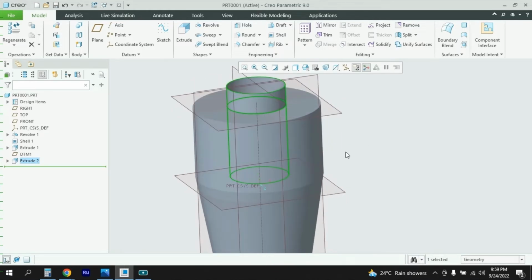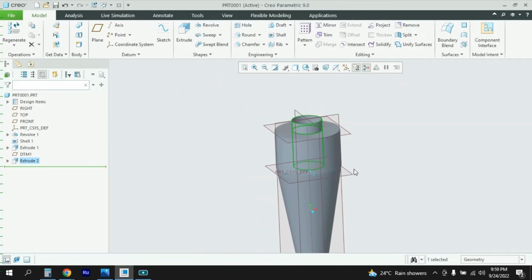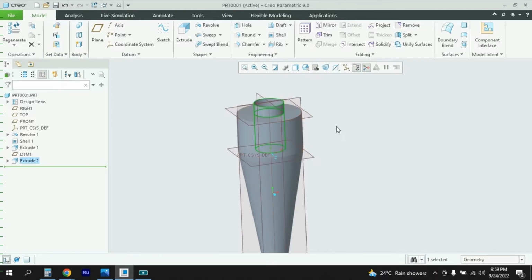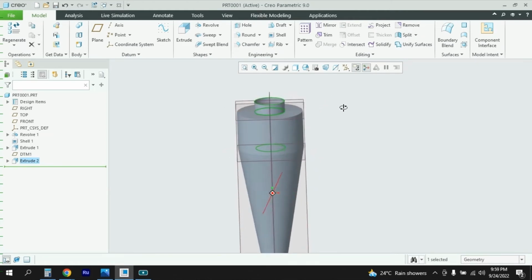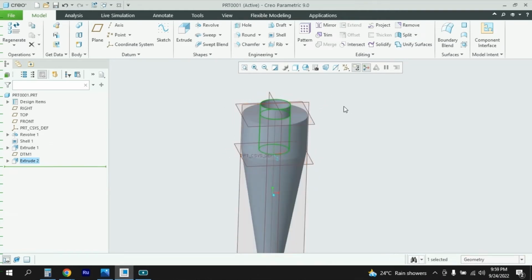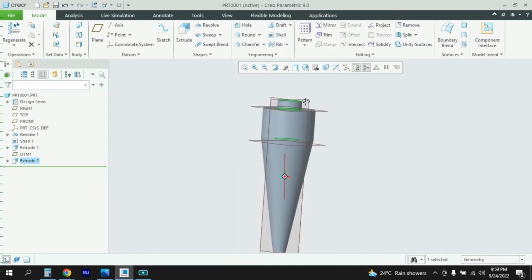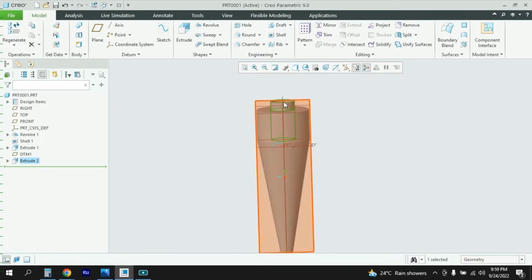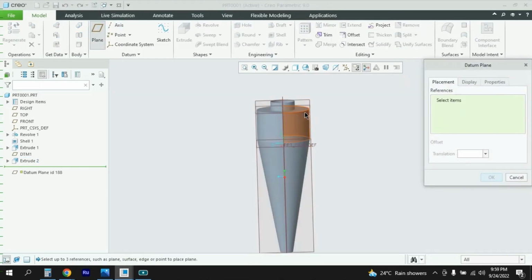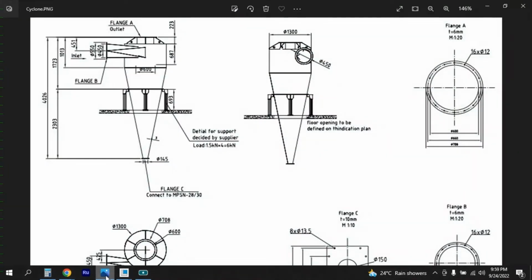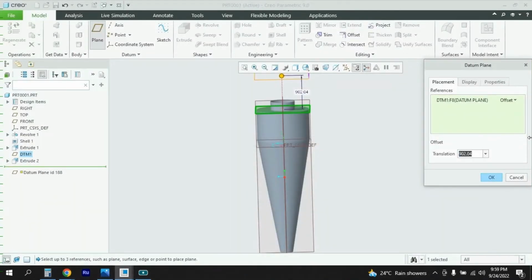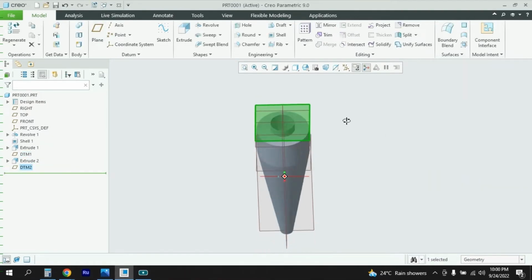When we do the section later, when the model is complete, then you will see the pipe inside here, and you will also come to know the importance, the need of this pipe. Now I need another plane to draw the flanges here. So I will again choose plane from this additional plane. I need it to be at 223. So it is exactly on the face of the cyclone here.